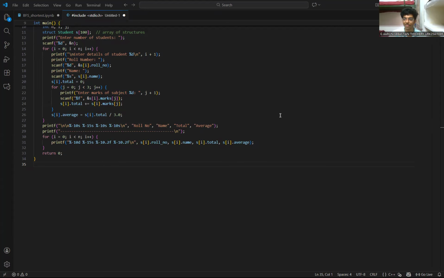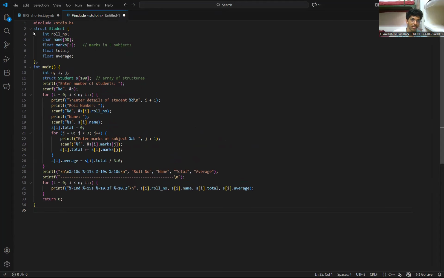Today, I'll be explaining the C programming to manage and process student records. Okay, let's move on to the program. As you can see in the displayed program, I hope everyone can see this. In this program, I'll be explaining.